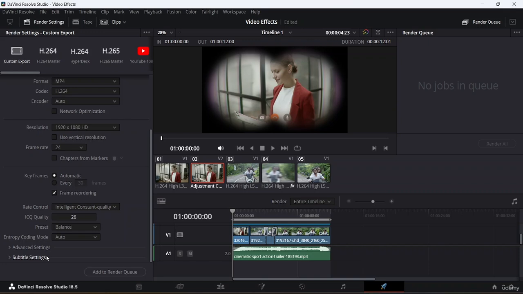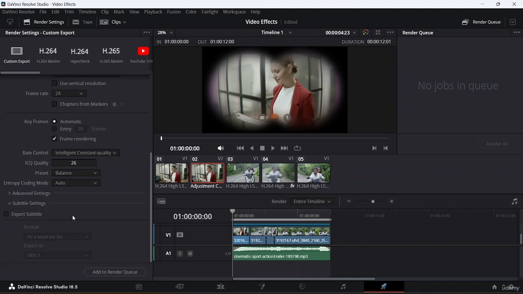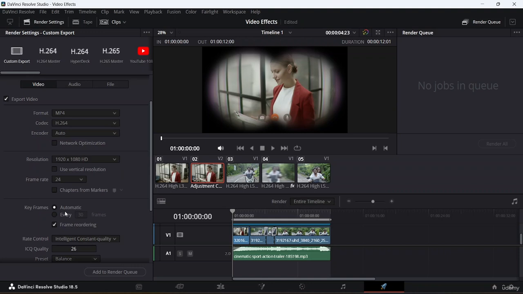And if you do have any kind of subtitles, you guys can come here and check out the subtitle settings as well. Okay, so what format you are putting your subtitle as, and how you want to export it as well. So I will come here, I will just close this down again.